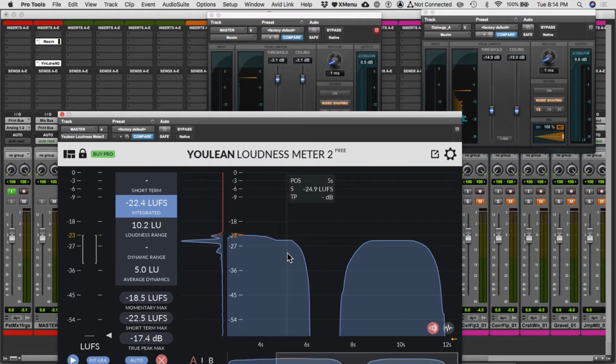Now, is this the best way to work? Well, I think so. In this particular spot it may be difficult because there's very little dialogue, but it does give you a reference point. And if you're mixing TV, absolutely, you mix everything to the dialogue.